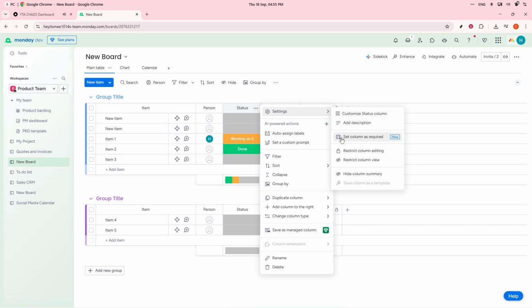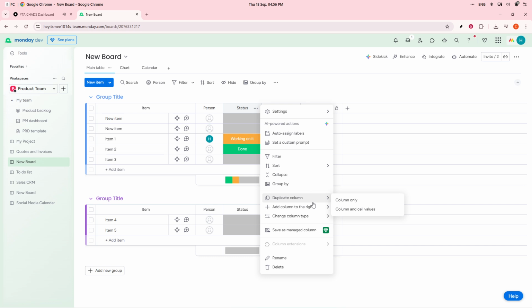Establish a straightforward rule that suits your needs, like having the status Done appear in green. Then choose the color you want to apply. This approach works seamlessly across numbers, status, drop-down, and text columns, offering a cohesive coloring scheme throughout your board.